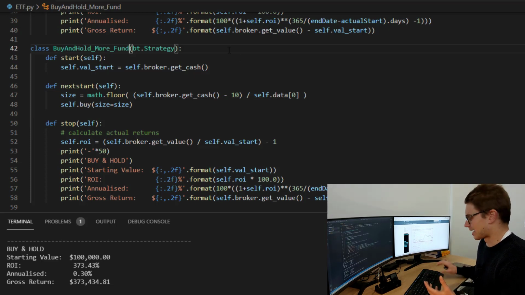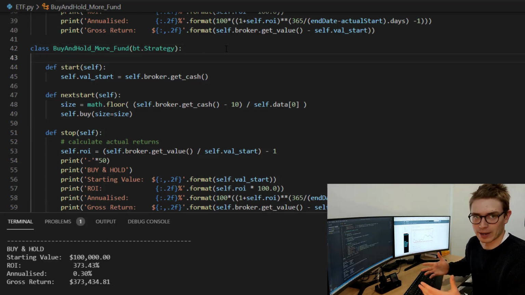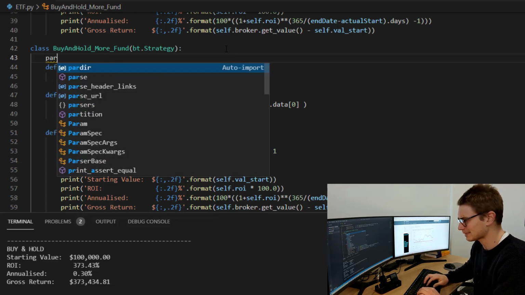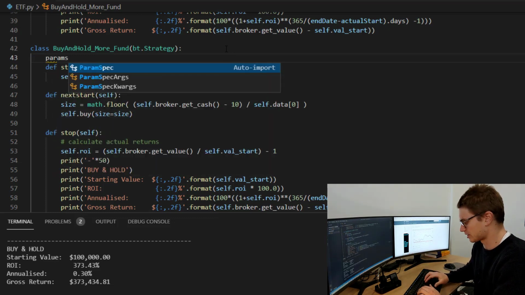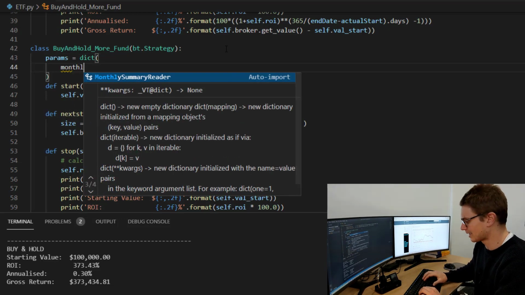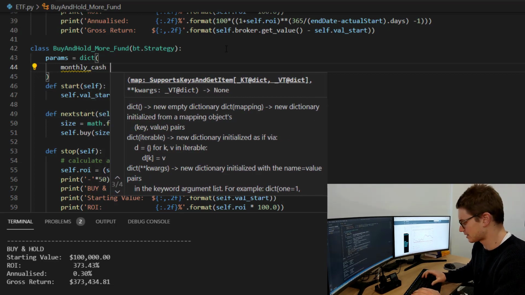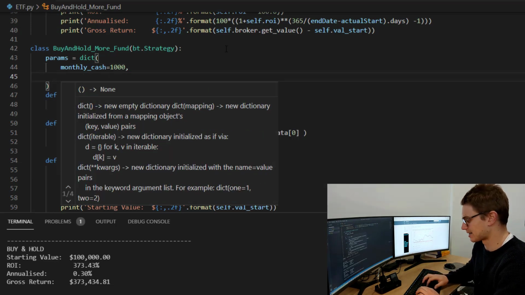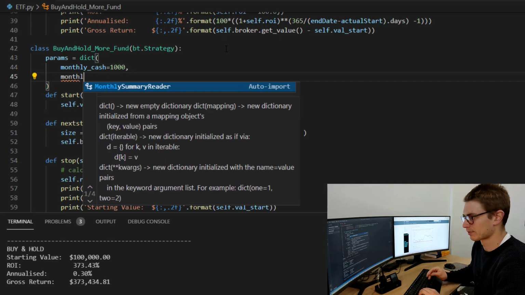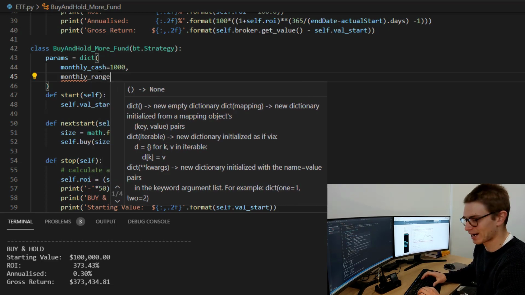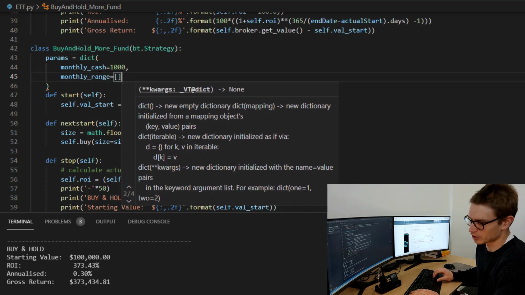So picture this now is going to be like your superannuation strategy, where you continually invest a certain amount of money over a frequent period that you define. So we're going to have some parameters. This is going to be a dictionary, and the two parameters we're going to have are monthly cash invested, let's say $1,000, and then we'll call this monthly range. So how often do you want to invest this $1,000?